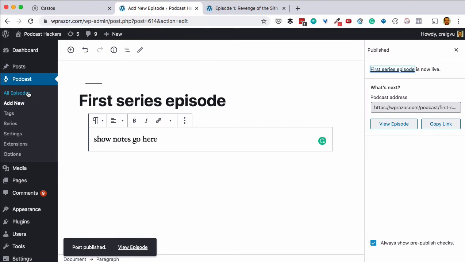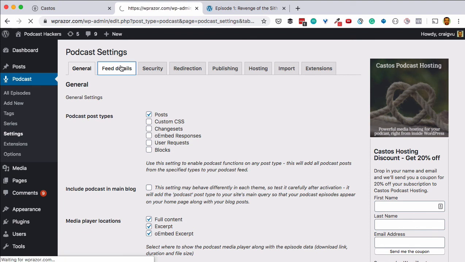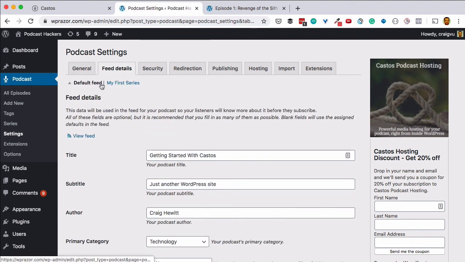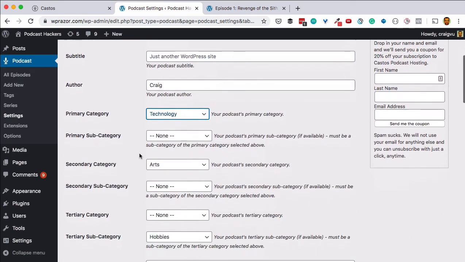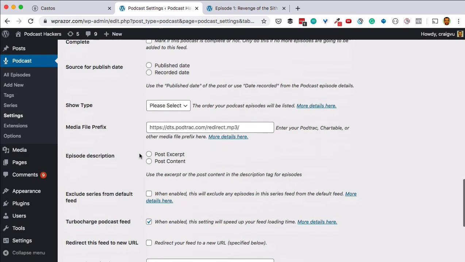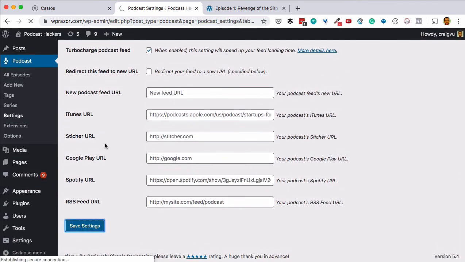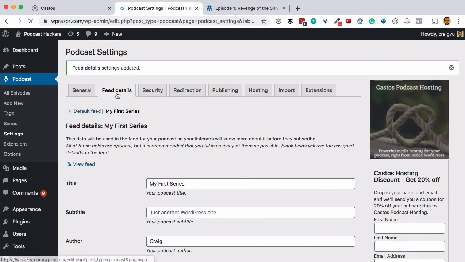Okay, so now we'll come back to the settings area in the feeds to look at our feeds. You'll notice that we have the default feed, which is created automatically when the plugin is installed. We also have our first series feed in here. And so we need to give this a title. So we'll call it the same thing. Author is me. We'll leave these all the same. All of this is okay for me. And we'll go ahead and save. A lot of this inherits things from the default feed, which is nice. And then you can go in and change any of those that you'd like.